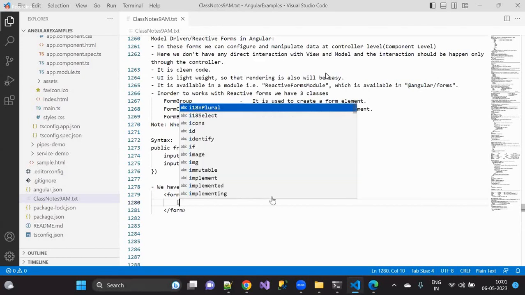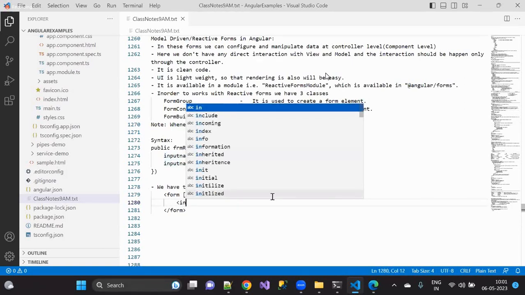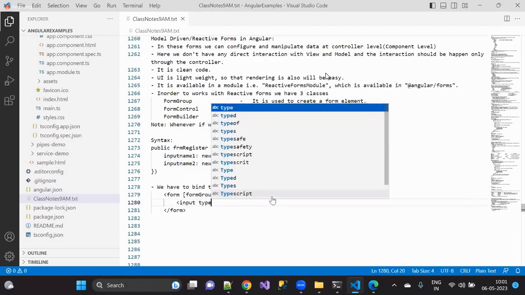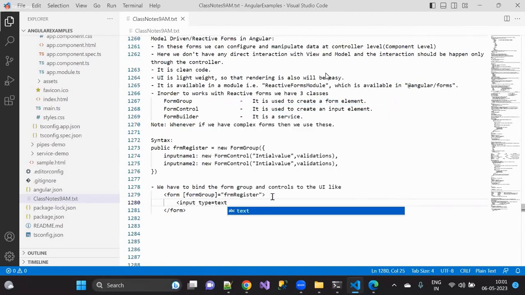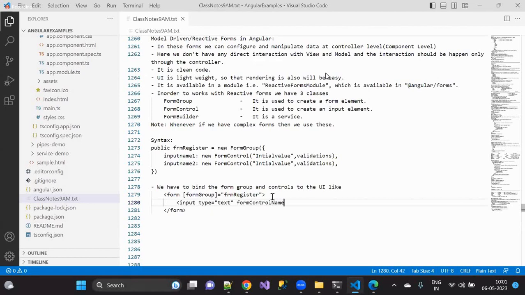And same way, we will be having an input. Okay, I'll be taking an input here. Let's have an input type equal to text. Now for this one, we created a control. Now for that also, let us have form control name is equal to whatever the name we have given, you people can give it here. That's it.